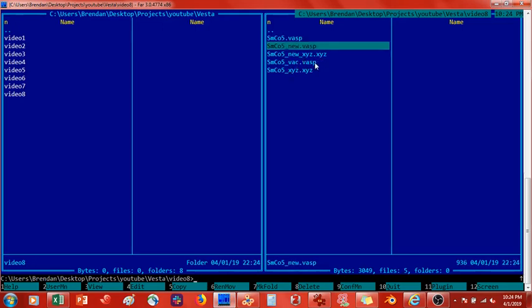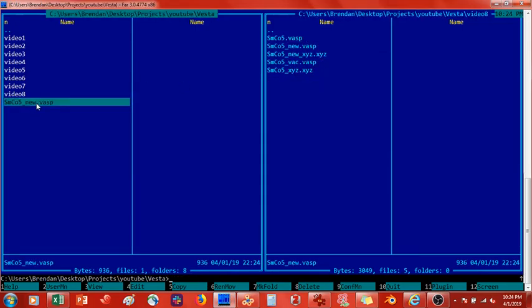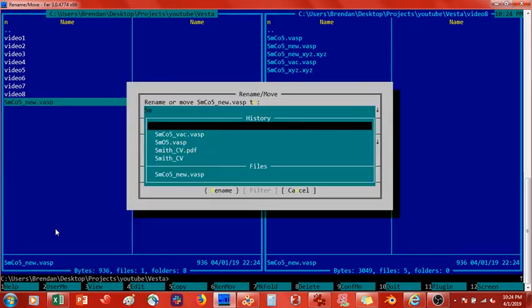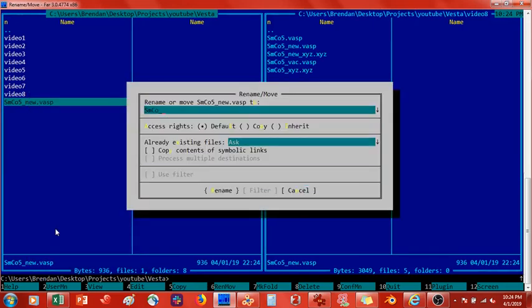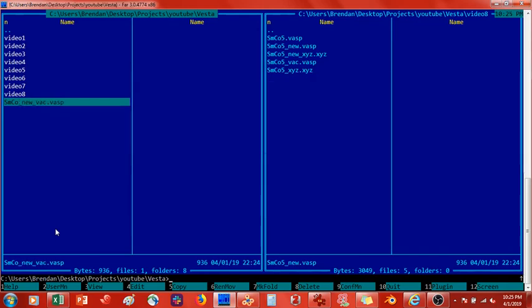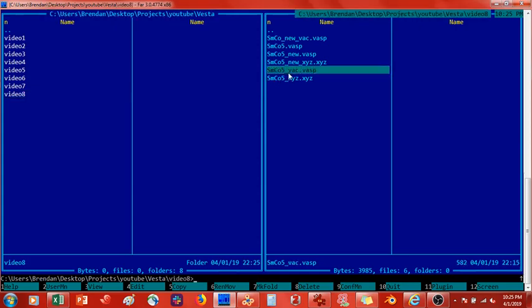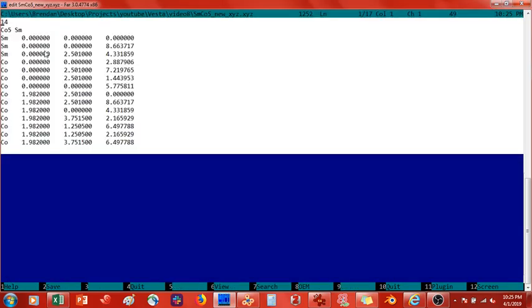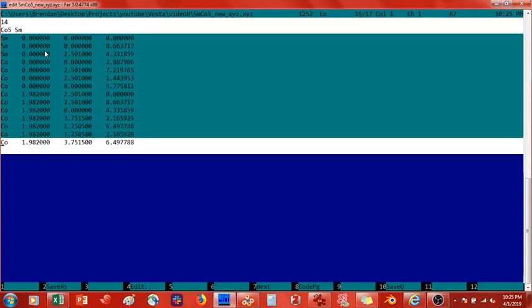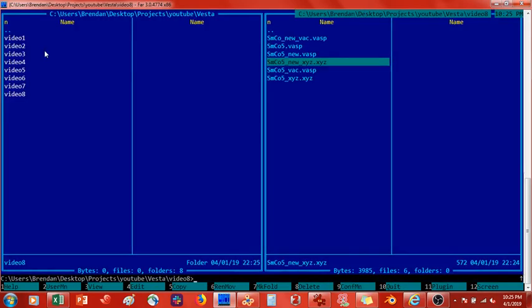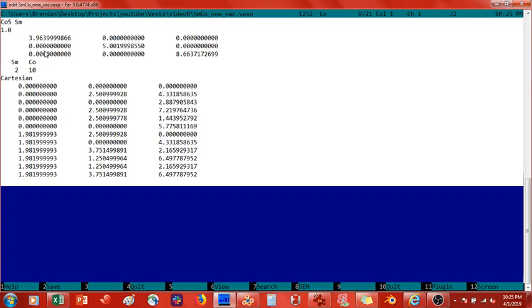So what I'm going to do is copy over new VASP. I'm going to rename it as samarium cobalt new vac dot VASP. Copy it over. Now go to new XYZ. And now we have 14 atoms. 3 of them are samarium. Go to new vac. You can see here the unit cells, there are no angles existing between the unit cells, so they are all, I guess, orthogonal.